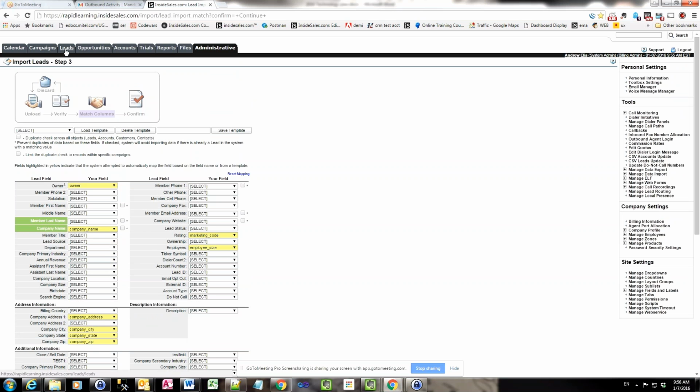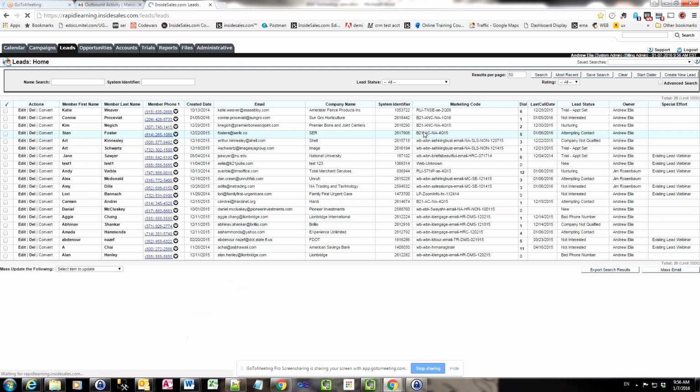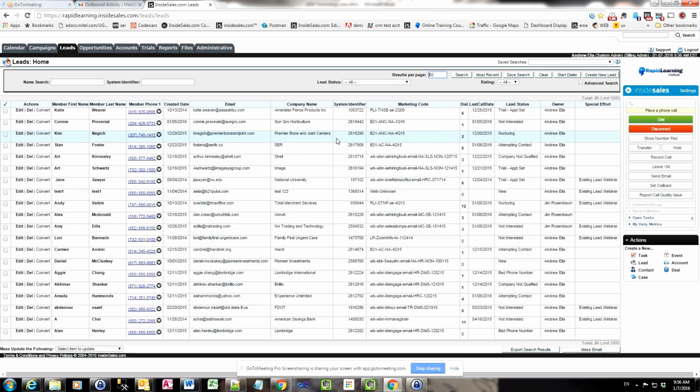So after they're imported, there's a couple of different routes that we go. The web leads come in through the API call. So when somebody fills out a form, we push those leads directly into LMP. And the way that I have the dialer initiative set up, which is what I'll take you into now.